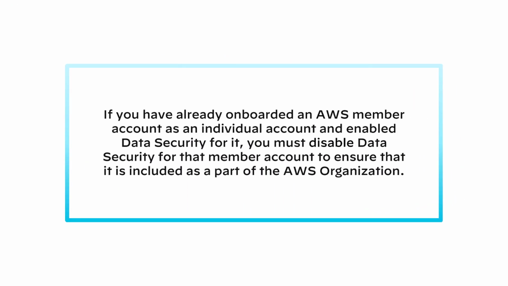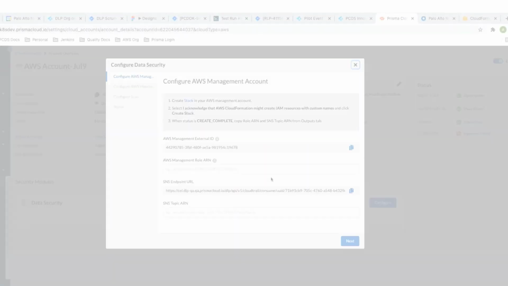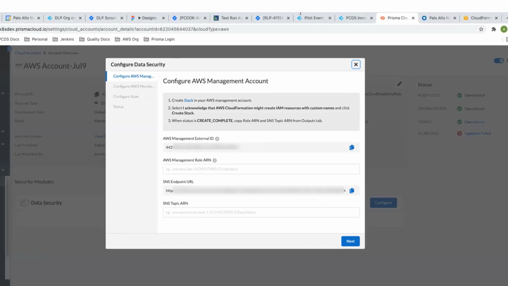If you have already onboarded an AWS member account as an individual account and enabled data security for it, you must disable data security for that member account to ensure that it is included as part of the AWS organization. There are 4 steps you will need to complete.